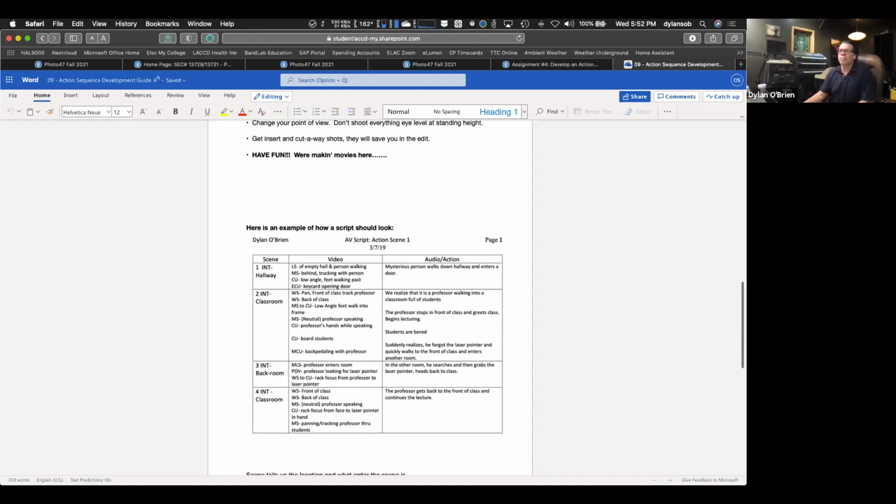Let's see if I can zoom this in. Where's the stupid zoom? Why is it not allowing me to do it? Well, you'll have to look at this maybe a little bit better. I'm sorry, I can't zoom in too well.